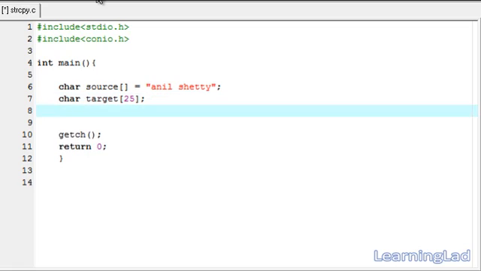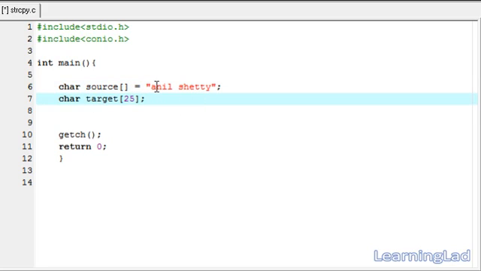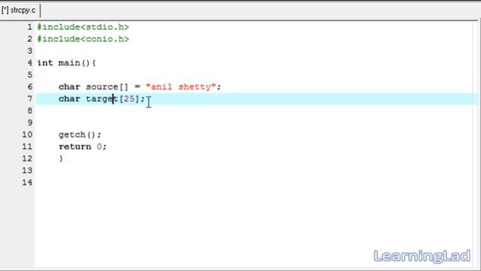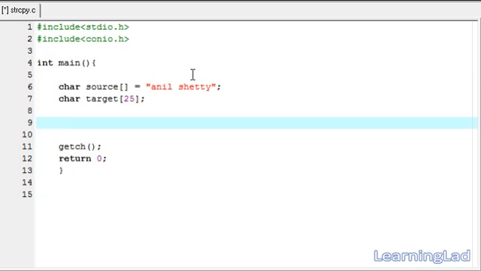Save it. Now if you want to copy this string Anil Shetty from this source array to this target array, then what we can do is write a program to copy each character from this source array and place it in the target array. For that purpose, the C programming language provides a built-in function called strcpy, which does the same thing.